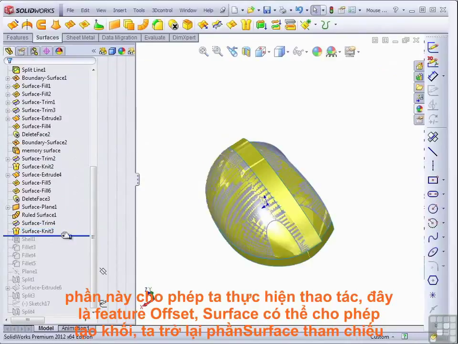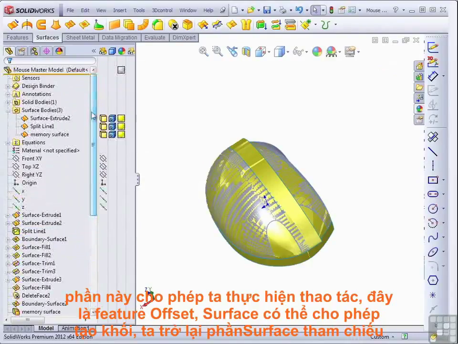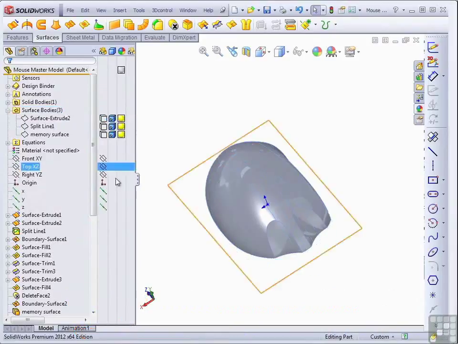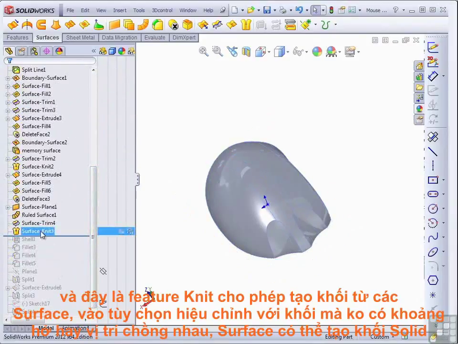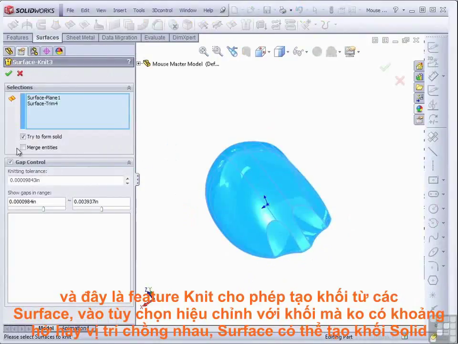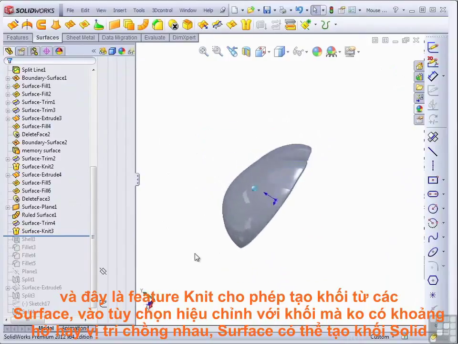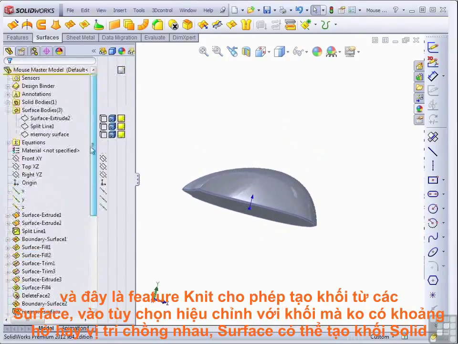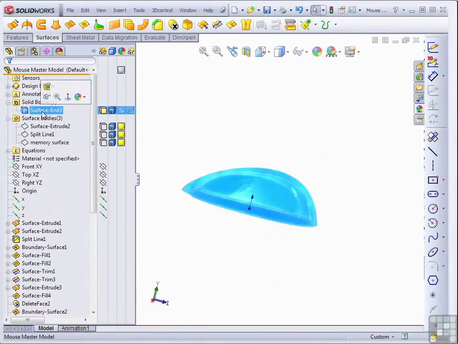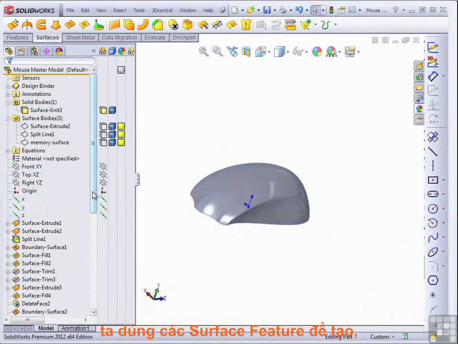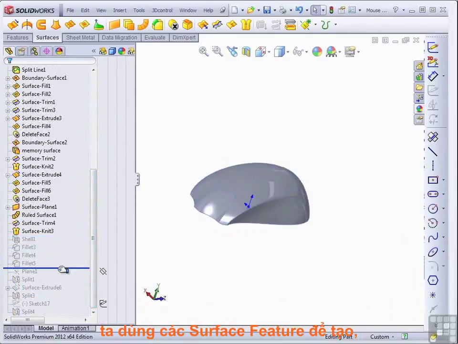Surfaces also can create a solid. So let's go back and hide the reference surfaces. And at this point, the knit feature allows us to create a solid from all of the surfaces. There's an option, try to form solid, so that if you have surfaces that fully enclose a volume with no gaps or overlaps, this can create a solid. With the solid in place, now we're able to use regular solid features on the solid created by surfaces.